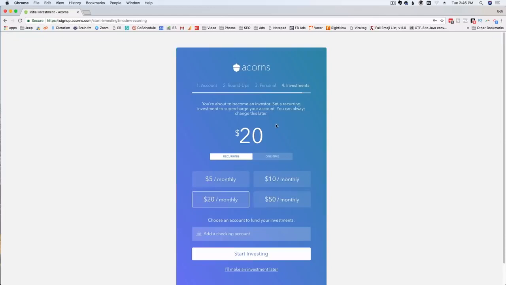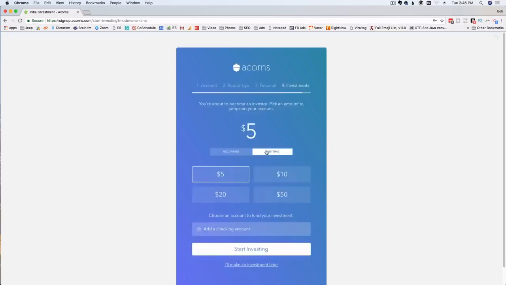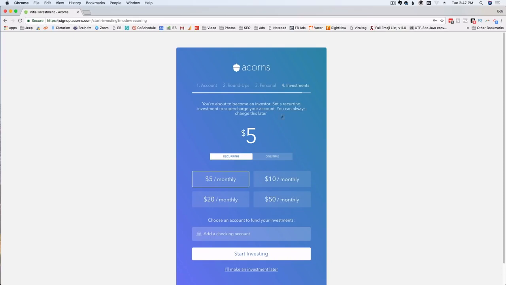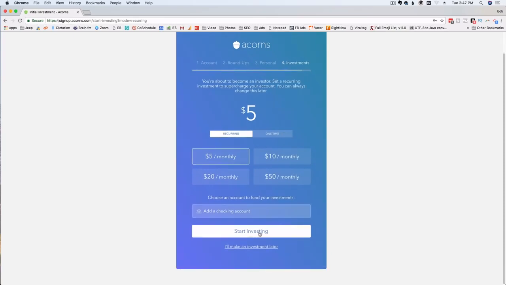All right, so by default, when you set up an account, it starts using this roundups thing that we went through when we hooked up our bank account. And so that was one way to add money, but you can add additional amounts of money to it automatically just to get things moving even faster. So if we wanted to add $5 a month, we could do that. Or if we wanted to add a one-time amount, we could do that. And in our case, I'm not going to add any of that. So I'm just going to go ahead and make an investment later.